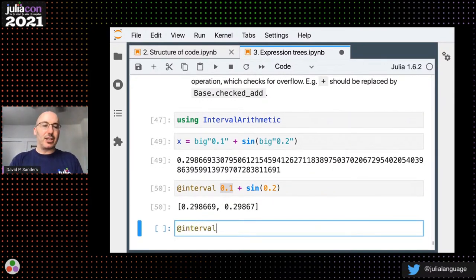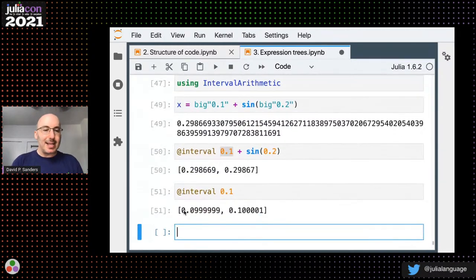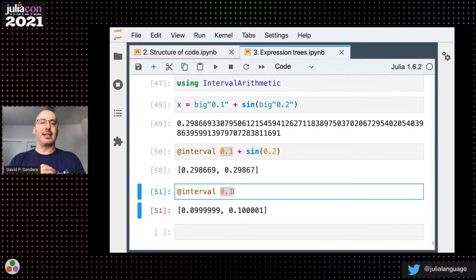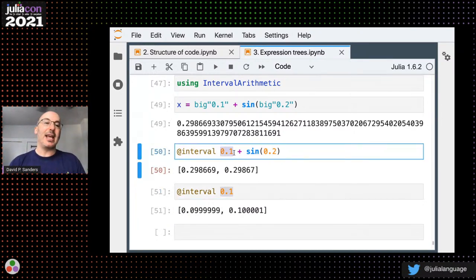So if I just do @interval 0.1, what it does is it gives me an interval that contains the true real number 0.1, or 1/10, 1 divided by 10. Here you can see that the interval is something like 0.09999, which is just below 0.1, to 0.1001, which is just above 0.1. So it's actually wrapping this number in this interval. And it's doing that each time for each of these literals.